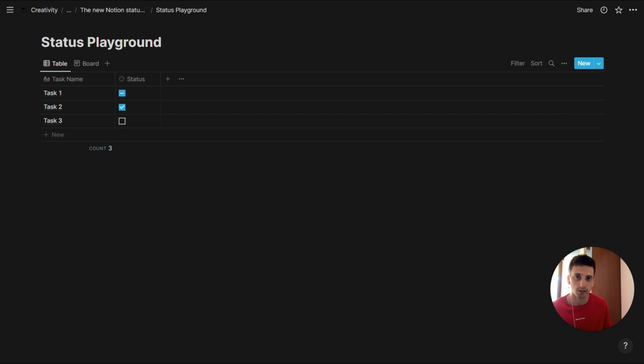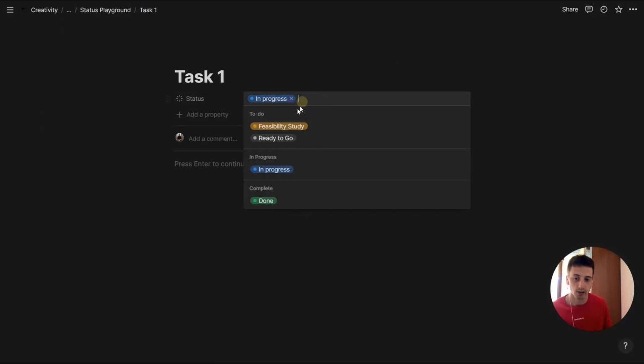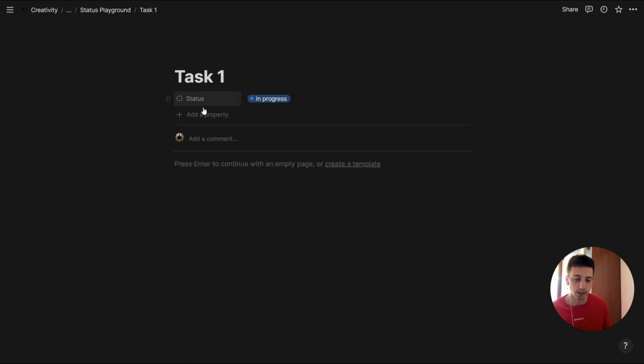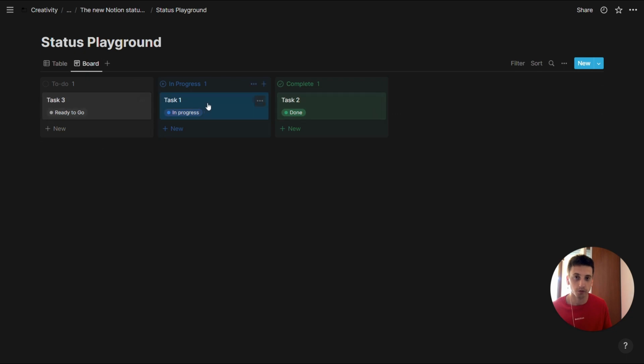Here is an example database where we have the task name and the status property. Whenever I open a page now, you can see that the status has tags, which can be to do, in progress and complete, broadly speaking. But the status, the same exact property, can also be shown as a checkbox right here in a table view, which means the new status property in Notion allows us to have both the checkbox feature and the board view that groups cards by status.